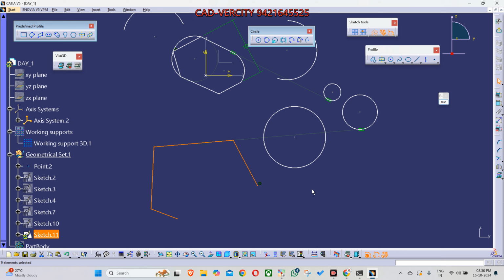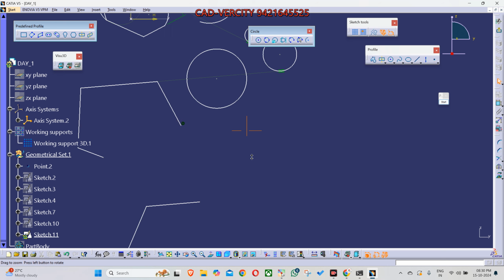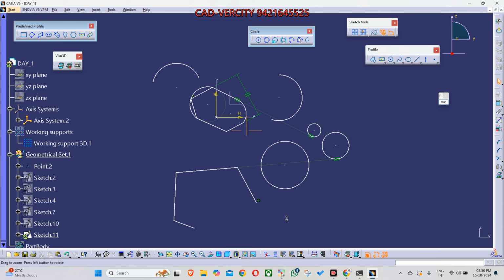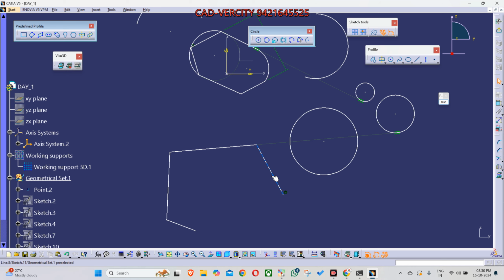Because it is only one circle, it is a circumference. Yeah, but the circle is not intersecting with this arc or these profiles. That's why. See, what is the requirement? Your sketch should be a closed sketch if you want to use auto search.